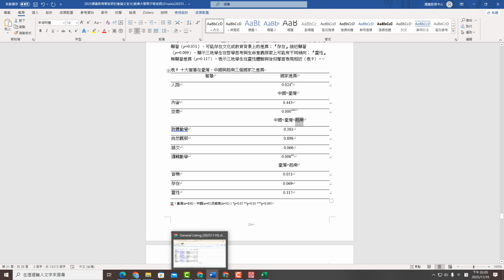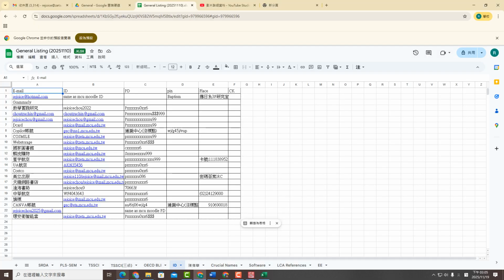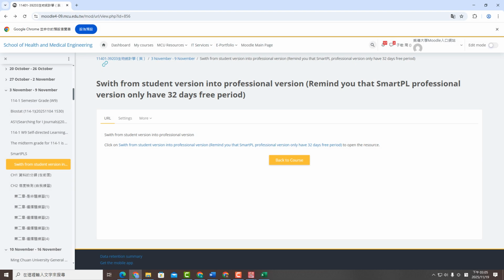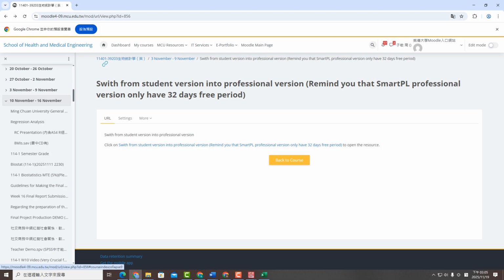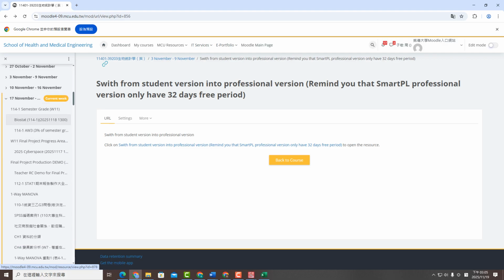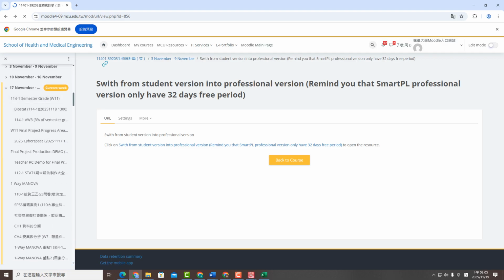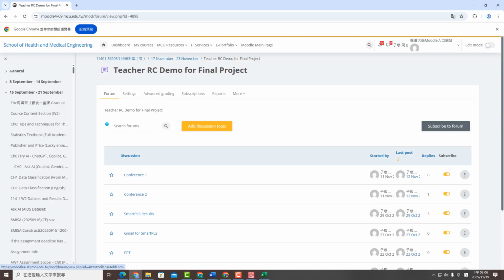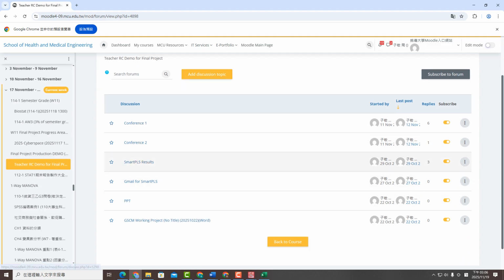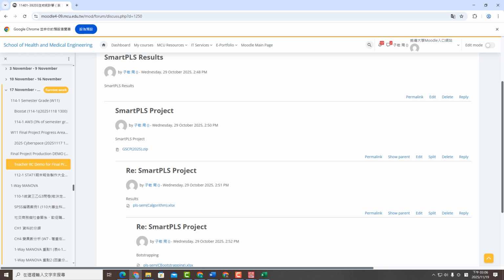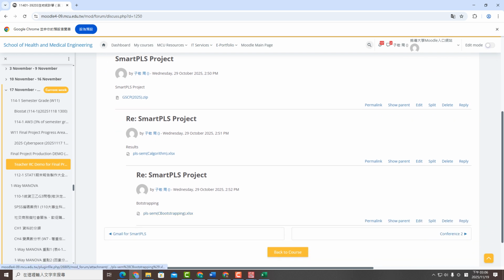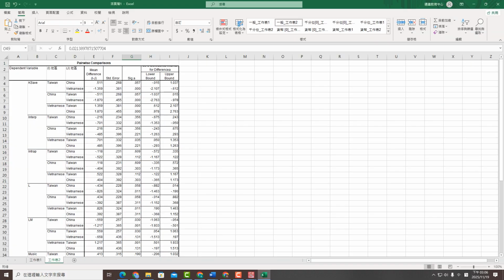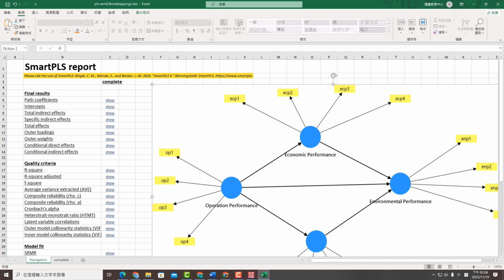So today, let's go back to my demo. So please, if you got a smart PLS result, please put it in your group. For example, I put a smart PLS results right here. So in that way, if I cannot use the smart PLS, you can open the whole results right here. You get the picture, right?